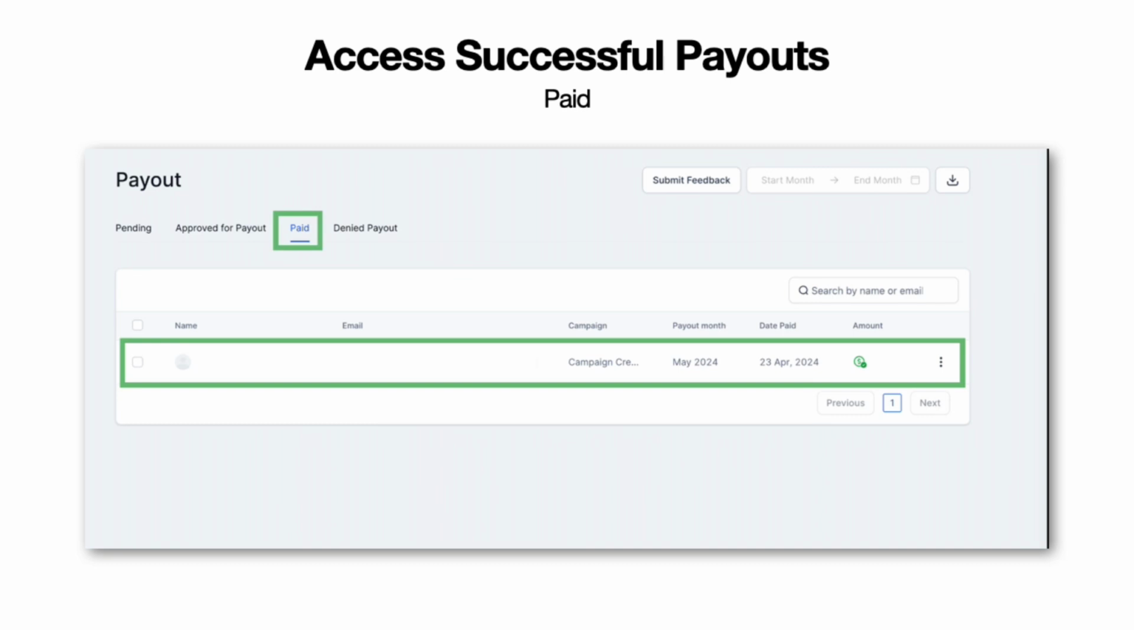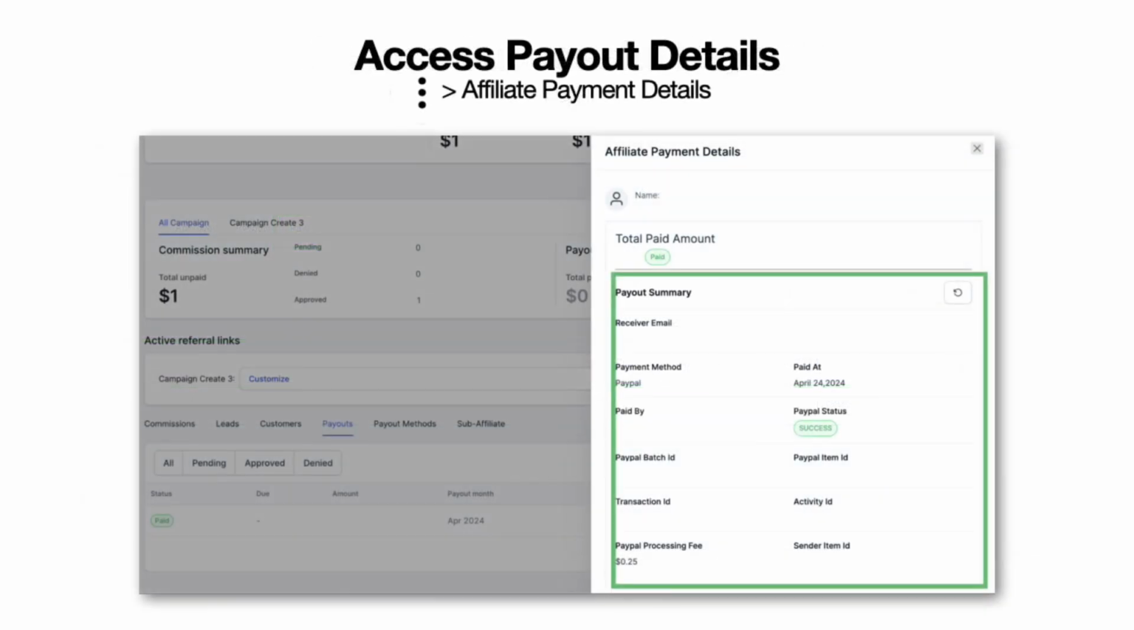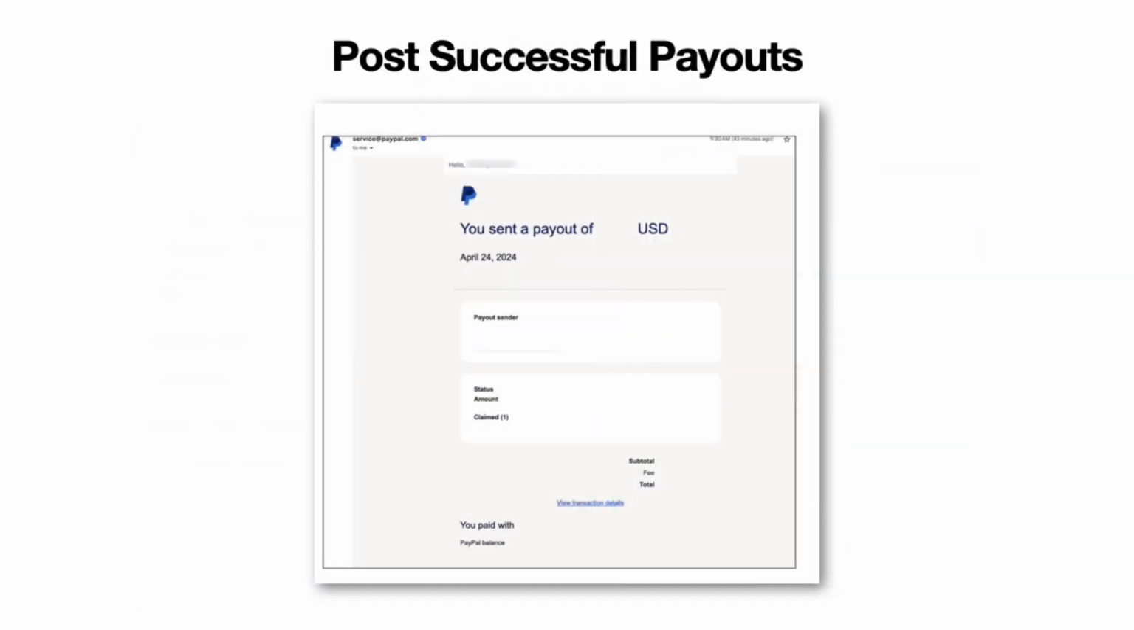What's great about this is now you can access all of those successful payments. It's going to be under the Paid tab, and you're going to see all of your successful affiliate payouts. Now, if you want to access those payout details, just go ahead and click on the three-dot kebab, and you can go and click on Affiliate Payment Details. What's great is you're also going to see that all of those successfully posted payouts are there for you to see.